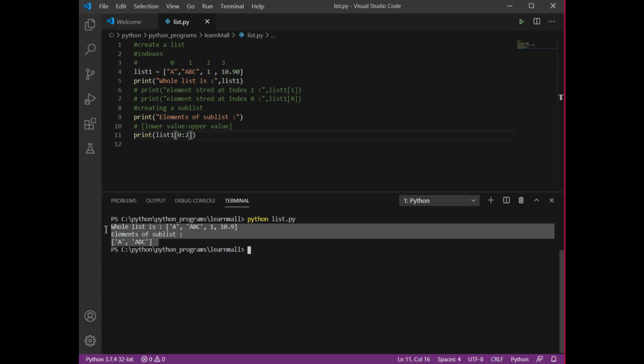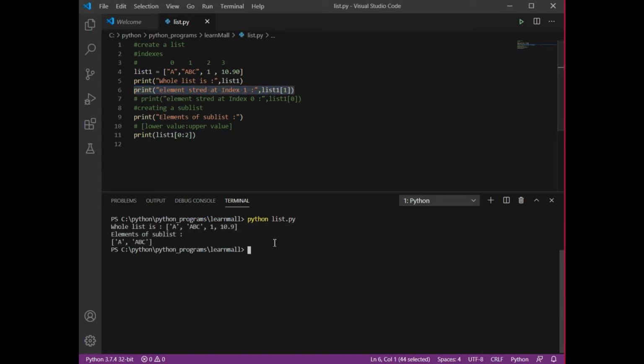This is how your list is working. If I am simply writing list 1 with an index, and I don't want that as a list, then it is going to give me it as an element, not as a list. But in this case, it is representing this as a list. How can I say this is an element and this is a list? Because list elements are always enclosed within square brackets.